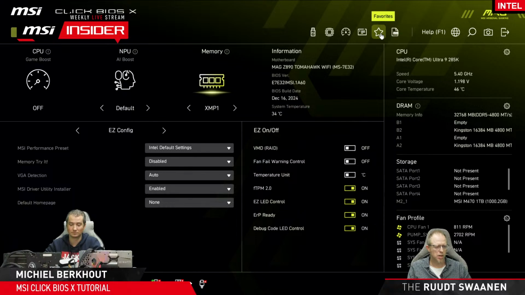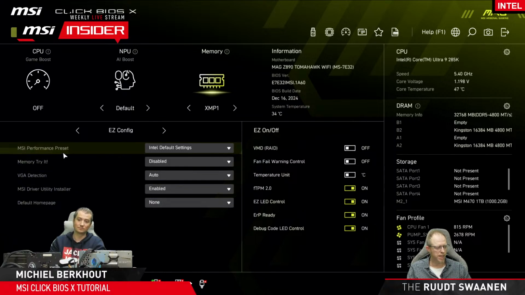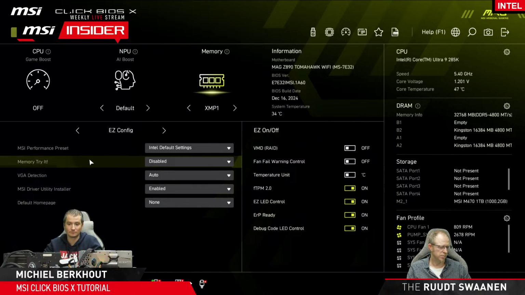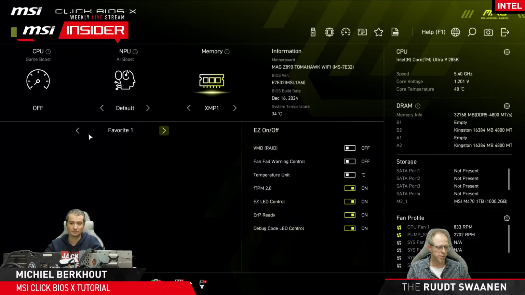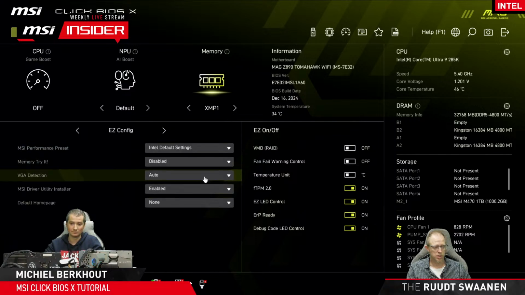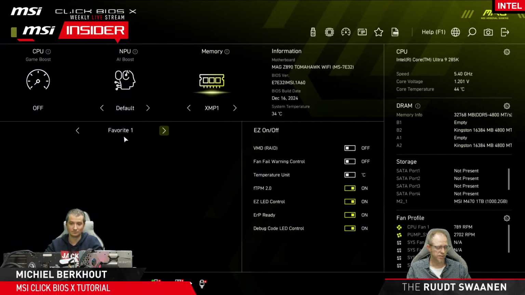Profiles we covered. Favorites I can also explain on this part. We have an easy config. These are just presets made by MSI, because we think this could be useful for some people. But you can also switch this menu to favorite 1, 2, 3, 4, 5 in total, and then go back to easy. So at the moment we have nothing here.